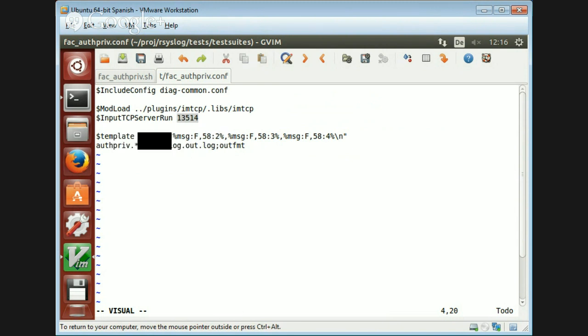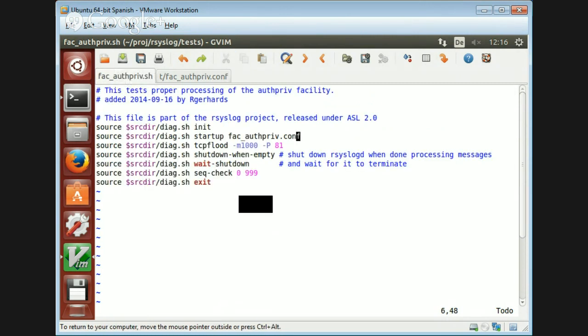Then we have a special output format template, and that template uses field extraction in order to extract the number that TCP flood generates. And finally, this is done in our tests: we have auth-priv.*, and that goes to, note the leading dot, the current directory into rsyslog.output.log, which is one of the file names expected by, I think, either wait shutdown or check sequence.